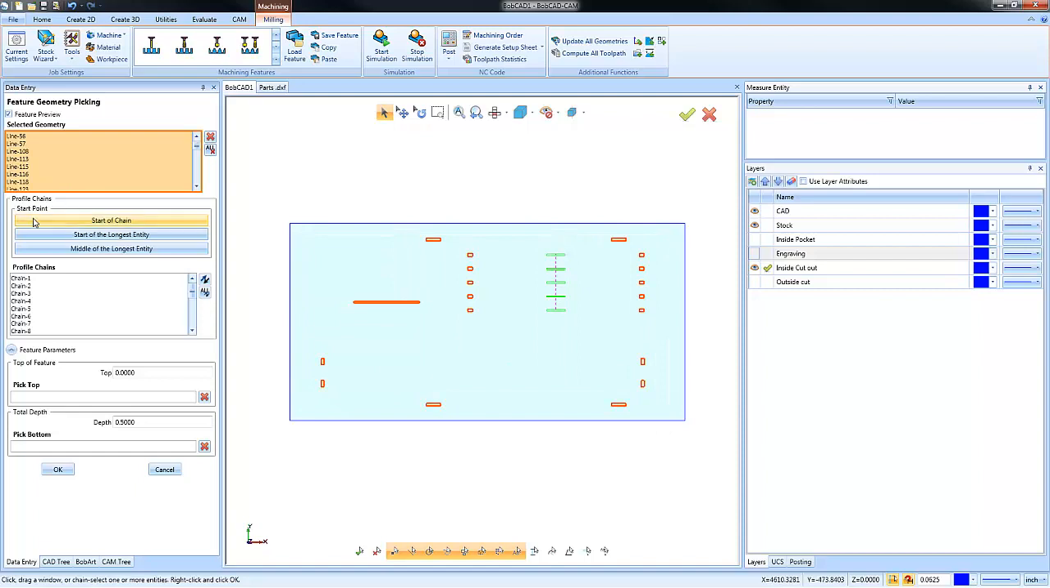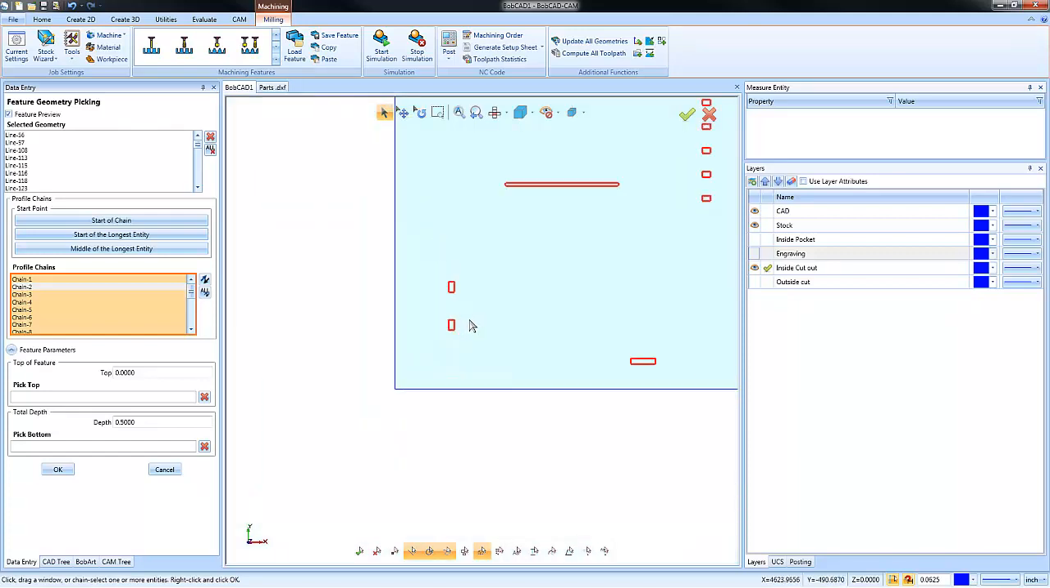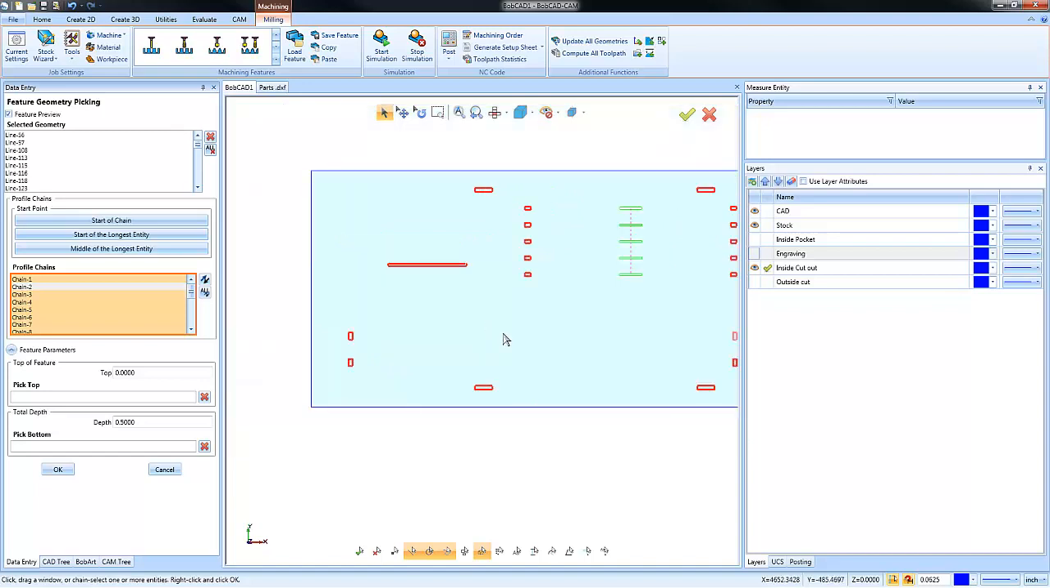To control the start point location, I'm going to do middle of longest. Then these are all my chain directions. I want these all going the same way, and they should all be going counterclockwise for an inside cut. Again, that can depend on your tooling, whether you've got a compression up cut or down cut. You may want to cut in a different direction. But in this example, we're going to cut counterclockwise for all our inside shapes.